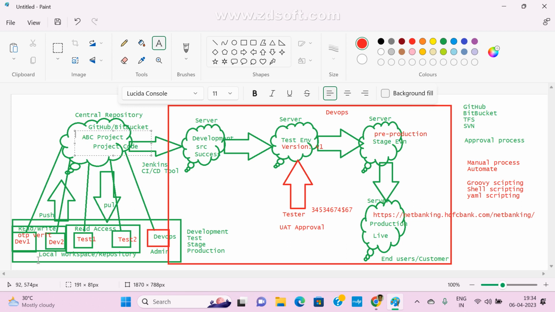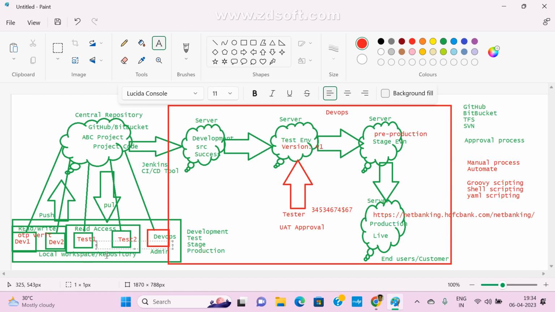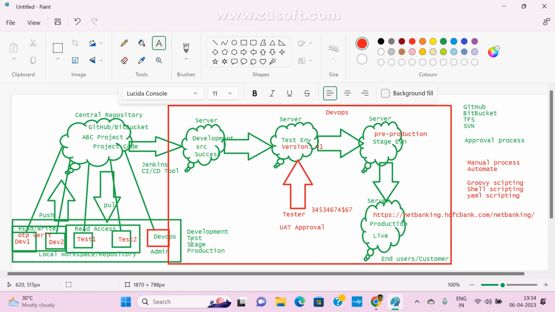Now just assume the developer develops the code. In real time what do developers do? They develop some piece of code daily. Once the development is done, we want to test the code. The testers will test the code, and they will also write some automation test cases. They are doing different scenarios. We will see later. Just assume this is the project. There are two developers and two testers. I am the DevOps engineer. All are working on the same project only.